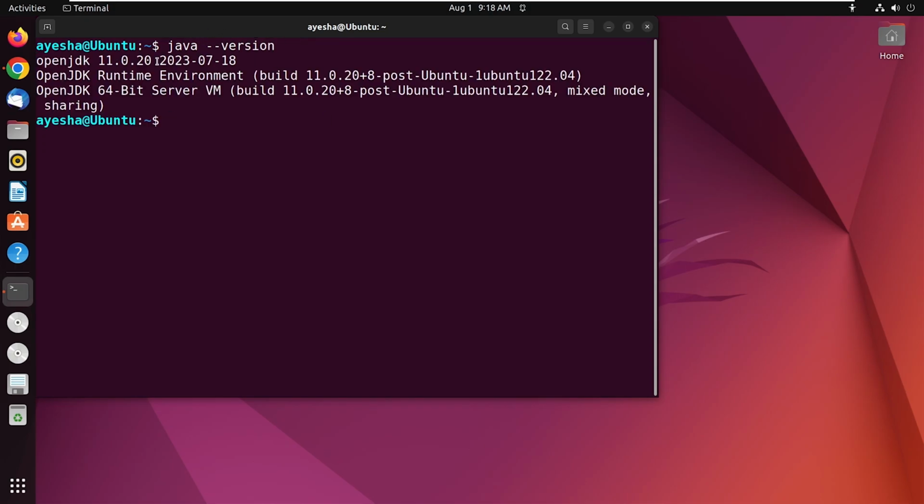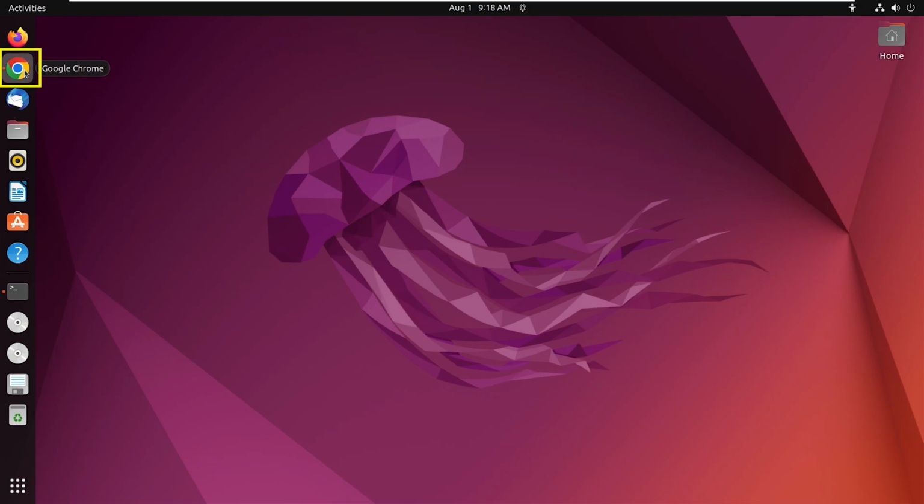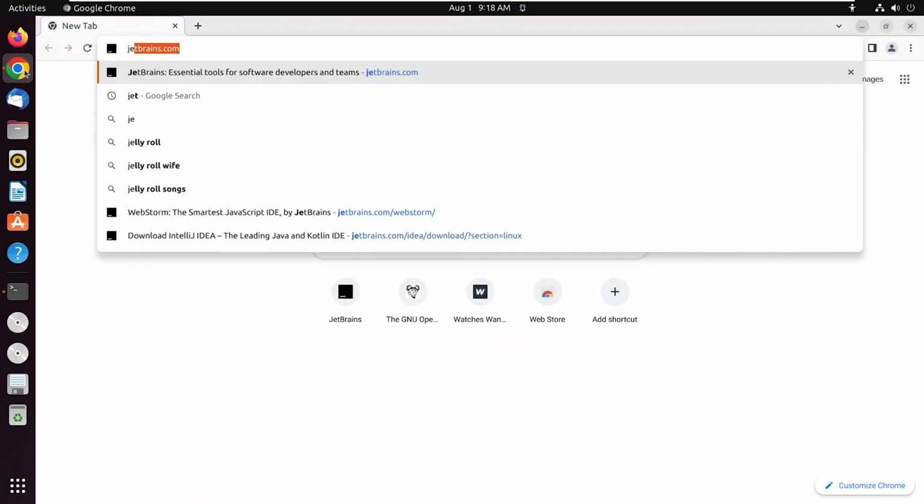Here you can see my Java version is 11.0.20. If you get this output, then Java is installed in your system. And if not, then you have to install it first. To install, click on the link that appears on the top right corner on your screen, or you can also check the description box. So minimize the terminal, open browser and search for jetbrains.com.